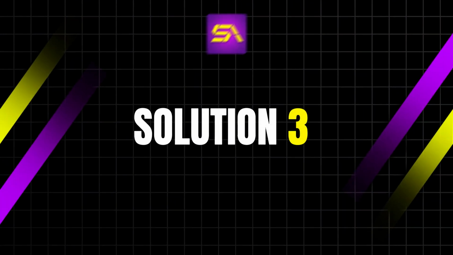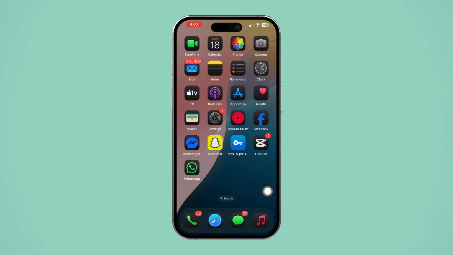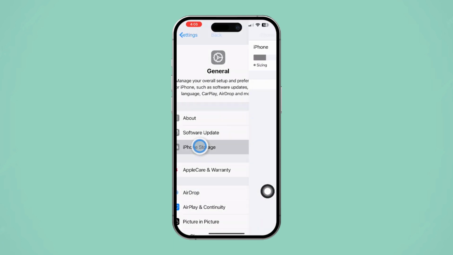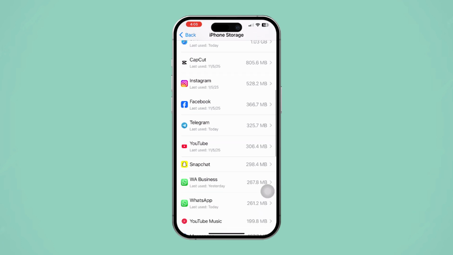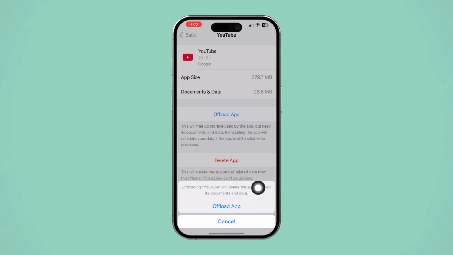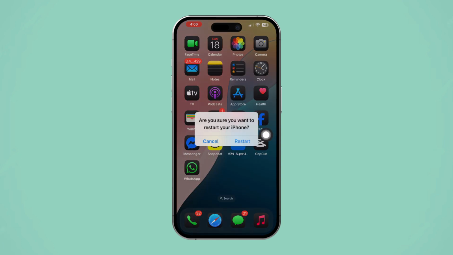Solution 3: Offload apps that are not giving you sound, like YouTube or Apple Music. Open Settings. Tap General. Tap iPhone Storage. Find the apps that are causing issues, like Apple Music, Spotify or YouTube. Tap Offload. Tap Offload again. Tap Reinstall. After that, restart your iPhone.